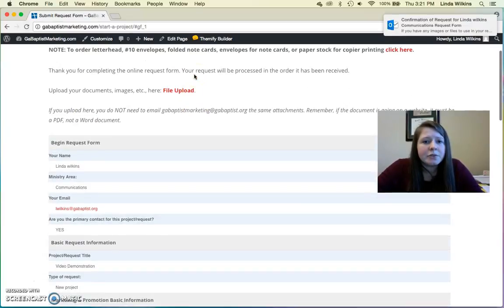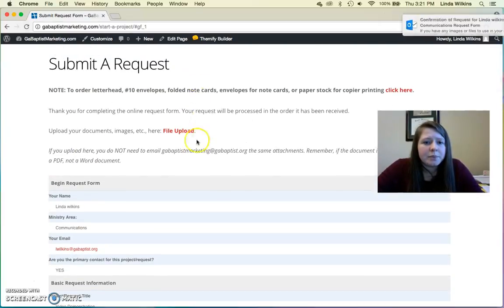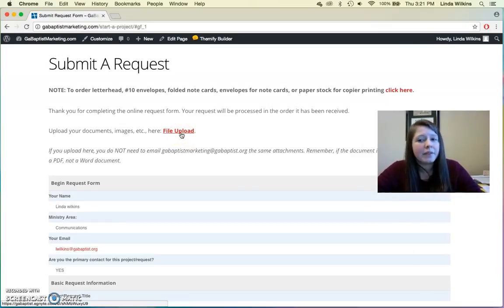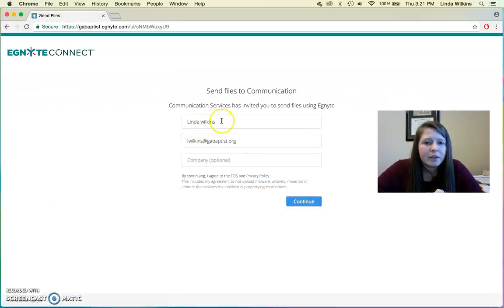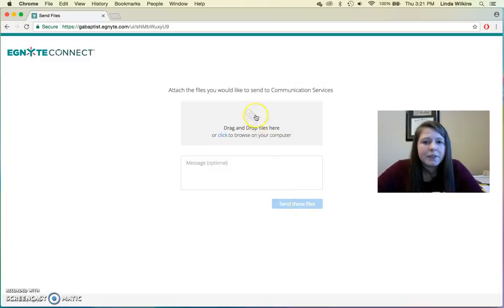Now this is a new feature on this form. You can upload files directly to us without having to email them to us. So when you hit File Upload, you can enter your name, your email address, and you hit Continue. And then you can drag and drop files here or click, and it will open up the files on your computer that you can select to send to us.